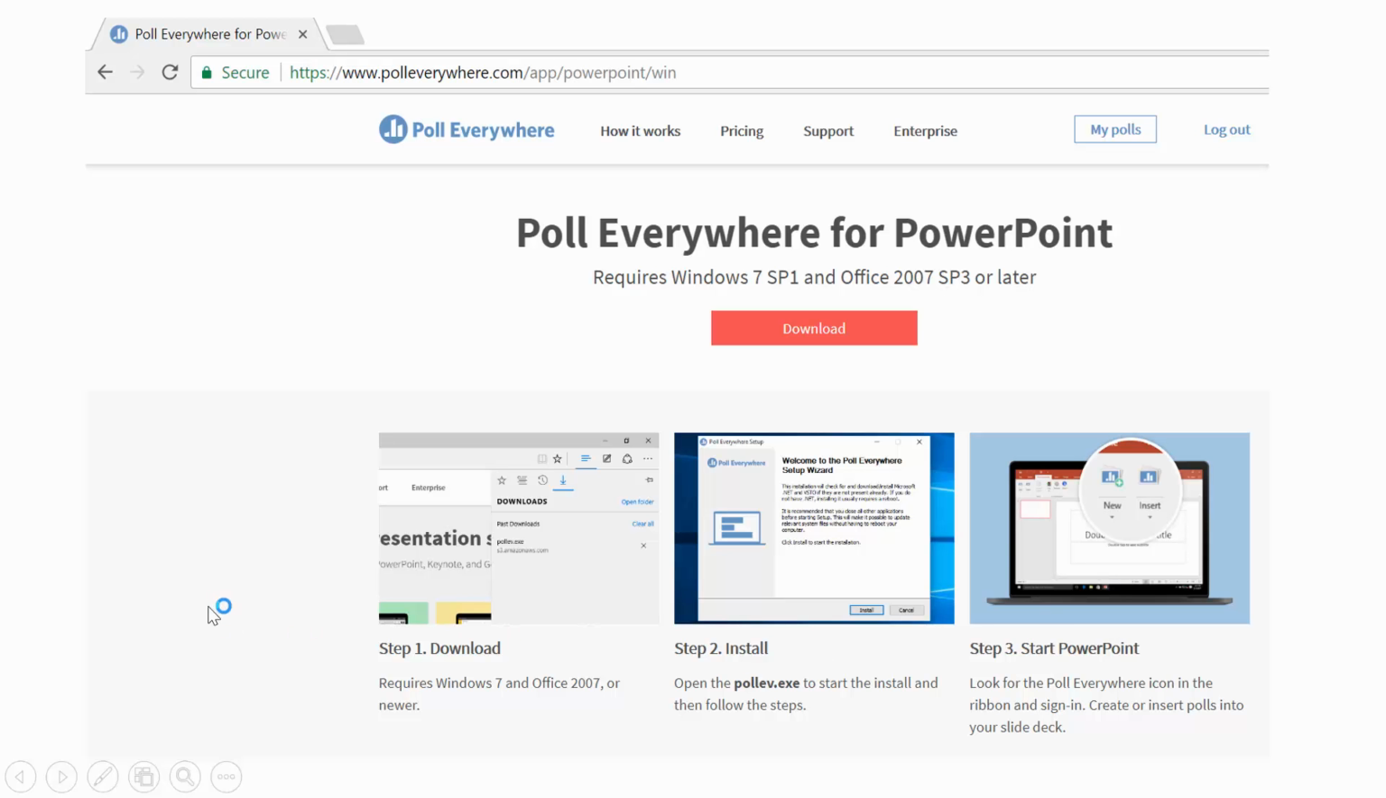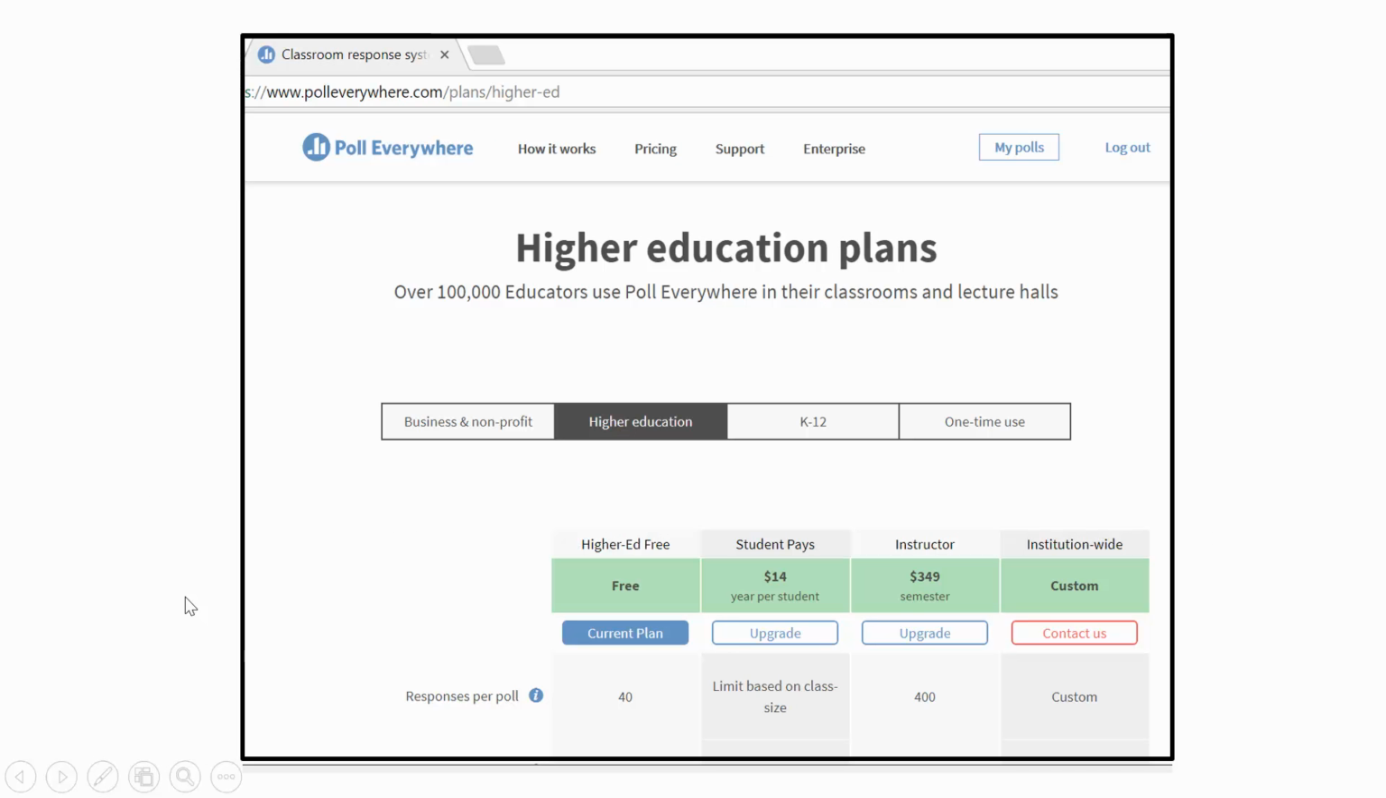Before we go on to look at the app and how we create a question using PowerPoint, I want to talk about pricing. When you go to the pricing page, you see there is a higher education option. And in fact, if you've got 40 students or less in your class, you can have a free plan that lets you incorporate Poll Everywhere in your class.